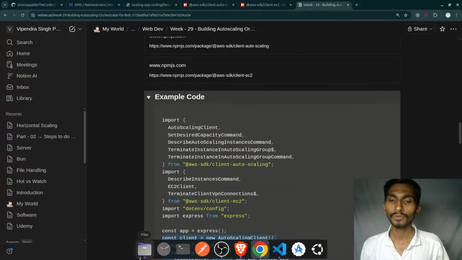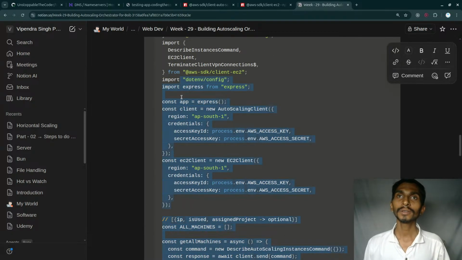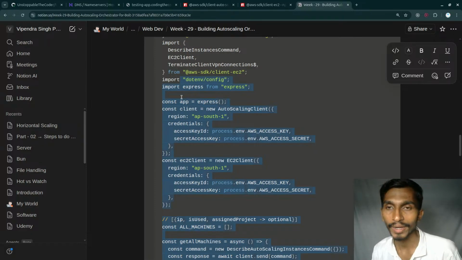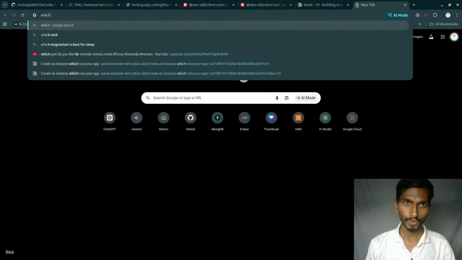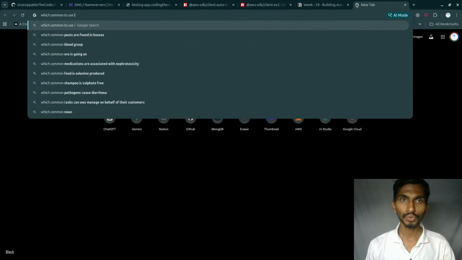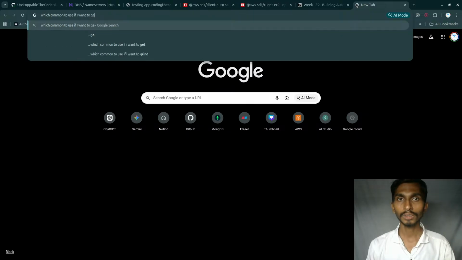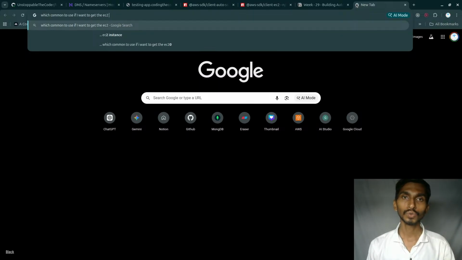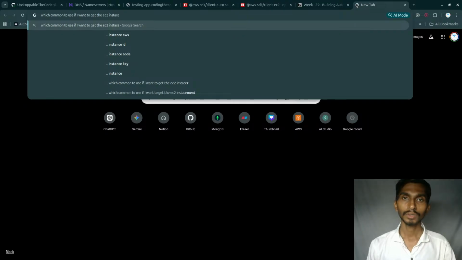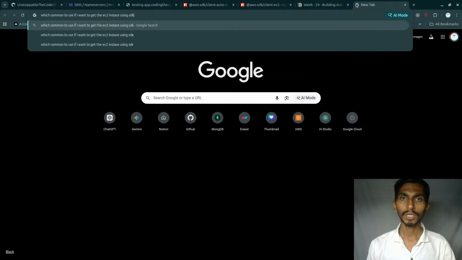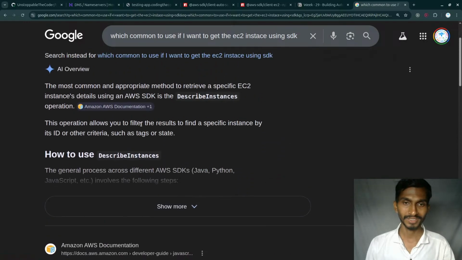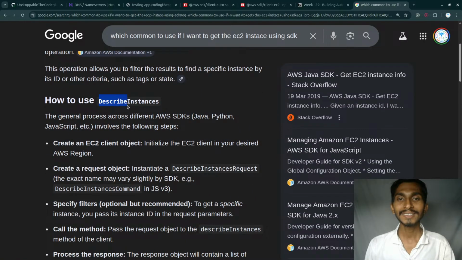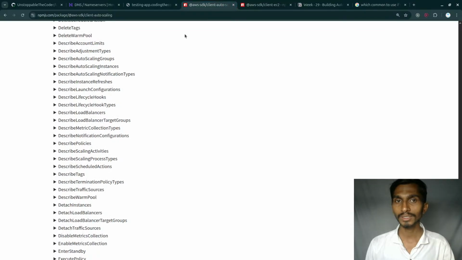But these are the things that you can know if you want to. At the end of the day, you should only know this when you are actually working with these types of things, and at that time you can simply take the help of AI. For example: which command to use if I want to get the EC2 instance using SDK. Amazon EC2 examples using SDK. Even ChatGPT is going to tell you describe instances. Now you know that it is describe instances.